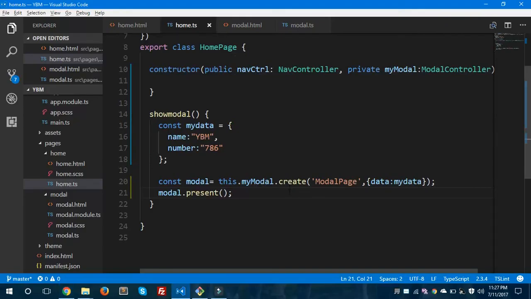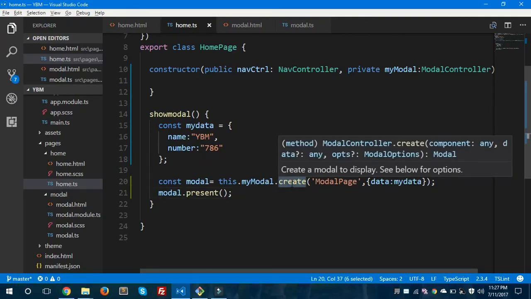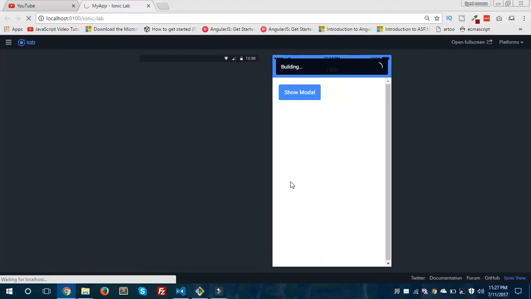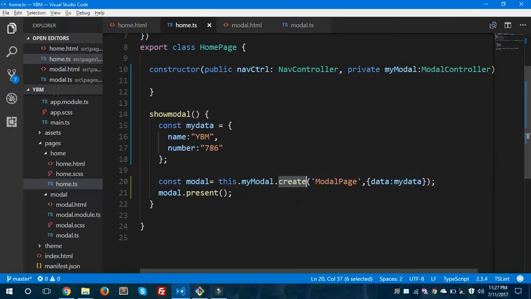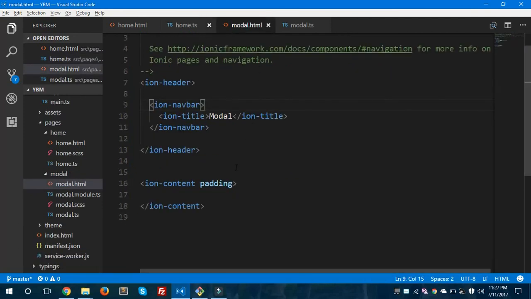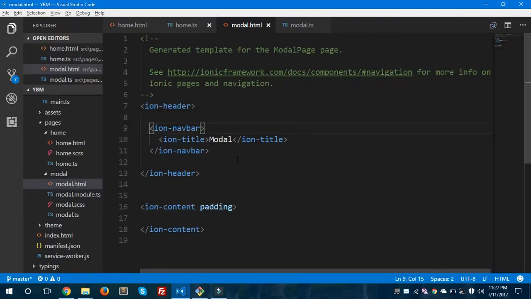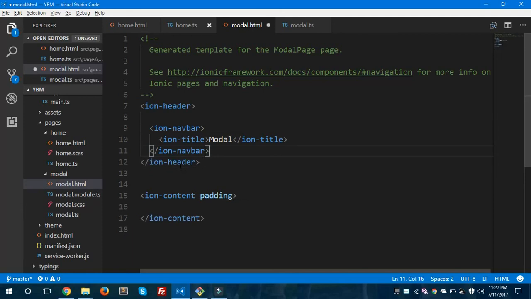So this is the method of creating a model in Ionic 3. You just have to create an object if you want to pass it as a parameter of the create method. It is now running. This create method will open this model which is empty now, but I'll show you how to give the closing button for dismissing the model.